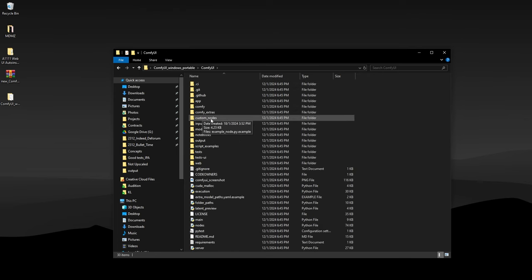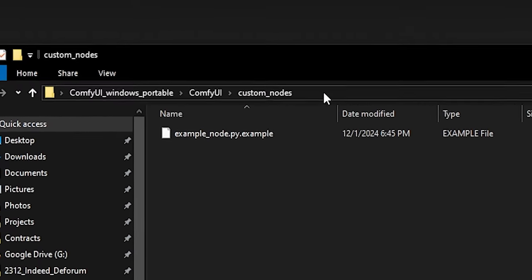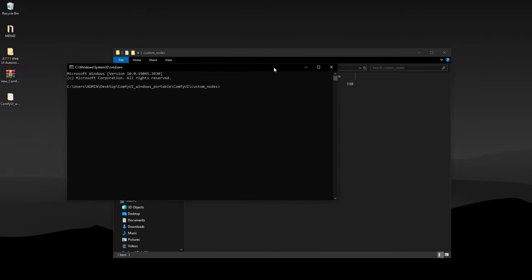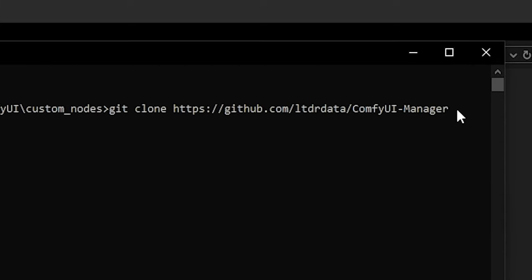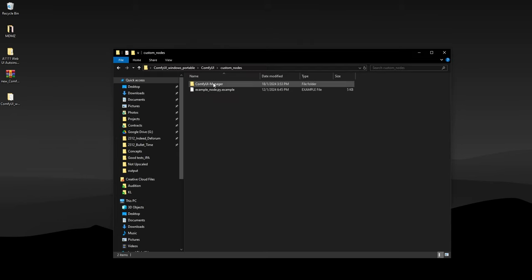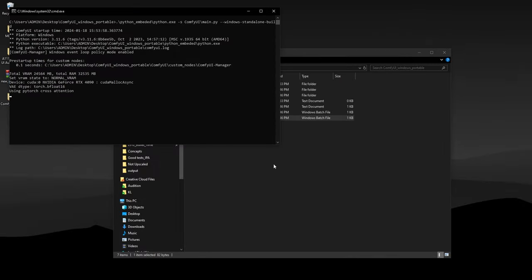Inside, navigate to custom nodes and here you will also need to install the ComfyUI manager. To do that, select the folder path, type cmd and hit enter to open the command prompt window. Then paste this command with the link to the ComfyUI manager. You can copy this directly from the description box and hit enter. Once it's done, you will find that the ComfyUI manager has been installed under custom nodes. Go back to the main folder and run this file, which will launch ComfyUI on your browser.